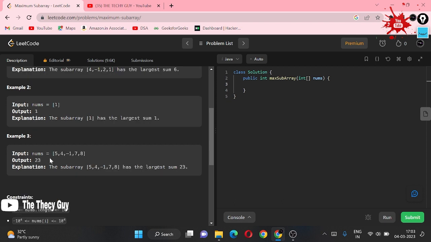And if it is 5, 4, -1, 7, 8, now we can check: 5 plus 4 is 9, 9 minus 1 is 8, plus 7 is 15, plus 8 is 23. So the largest sum is 23, since we can add all of them.